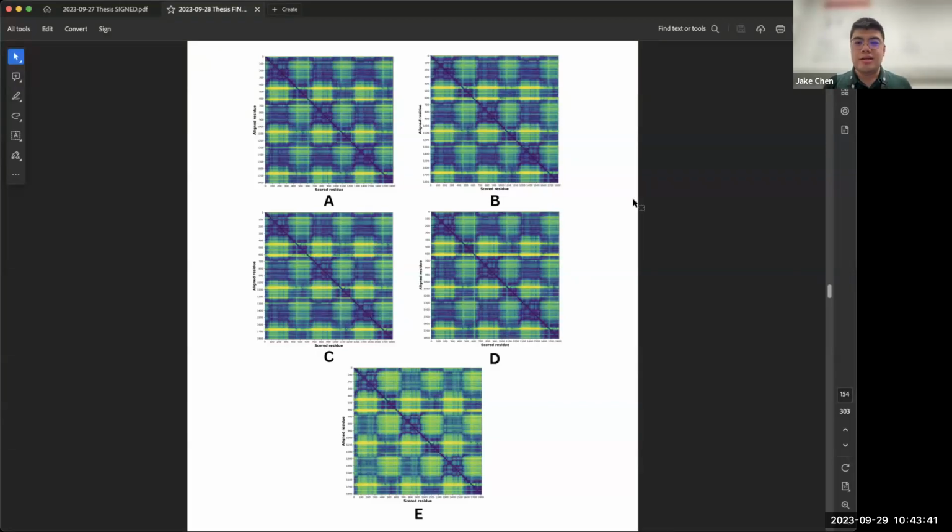Okay, so I'll just share with you some things from my thesis, which might be of interest. This is what's called a PAE plot. It looks like a tartan, one of those Scottish tartan things.